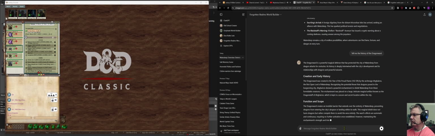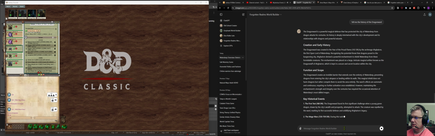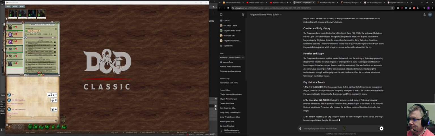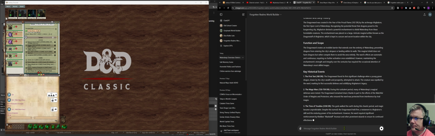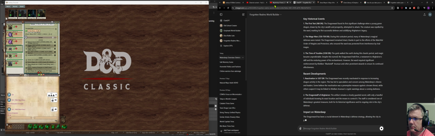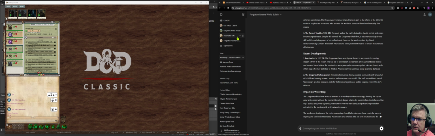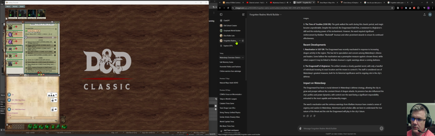And this could be right there, some plot hooks and some adventures. So really, really strong. Love it. So once you create and publish your own GPT, it appears over here on the left. You can see the Forgotten Realms World Builder over here on the left. So you can grab that anytime.